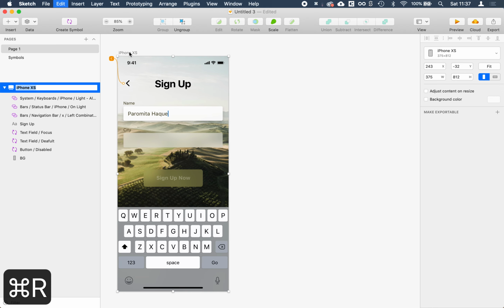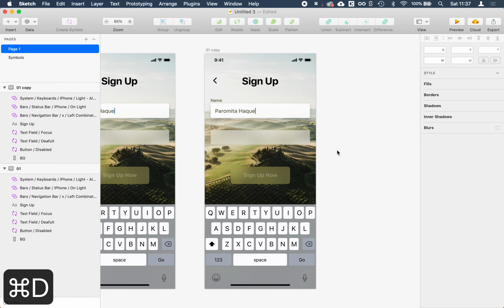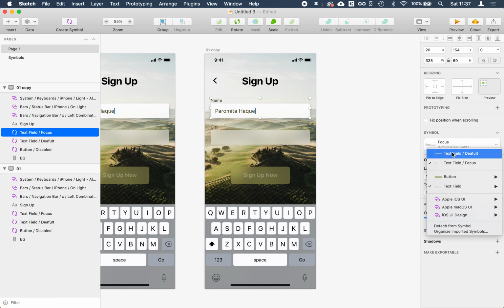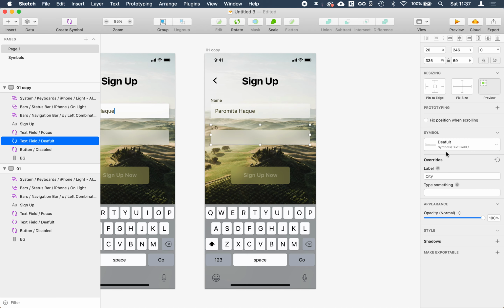Let's rename this one, we'll just do it by numbers. We'll just do 0, 1. We'll duplicate this whole artboard. Now we'll change the focus from this first text field. We'll make that default view, and we'll make this second one in focus.